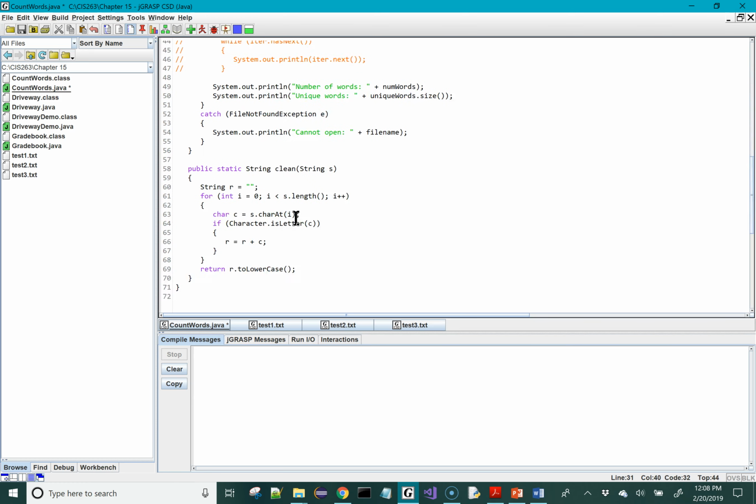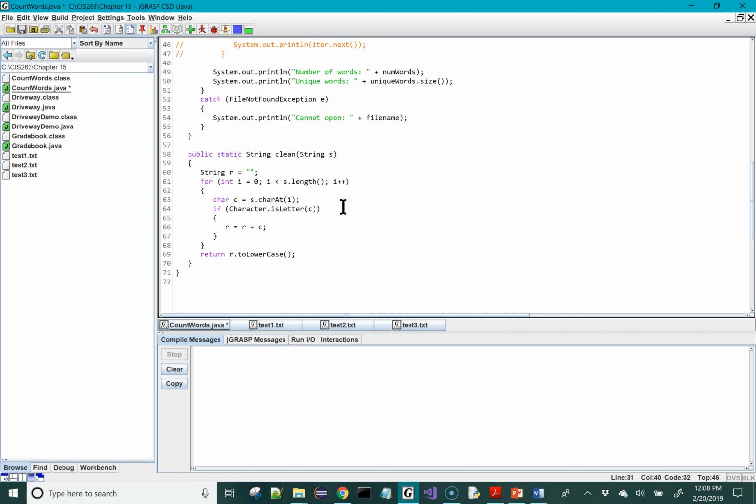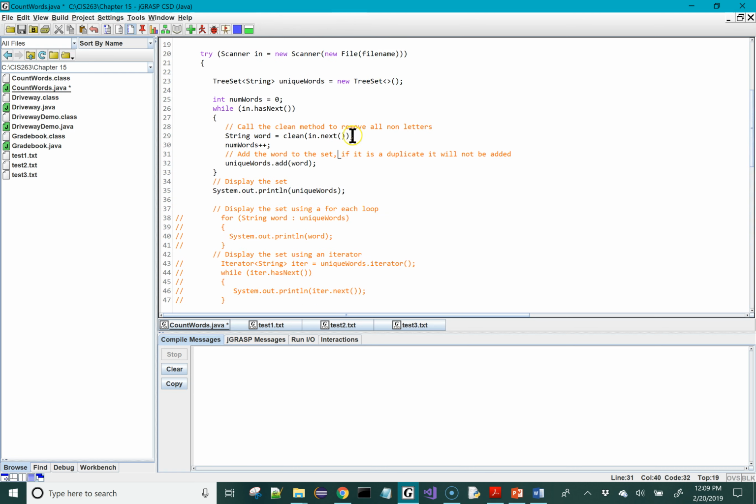So if we scroll on down, all the clean method does is iterate through the string that gets passed in, and it removes any non-letters. If it is a letter, we'll add it to the string, and finally the value that gets returned is set to lowercase. So we're not depending upon the case of the letter to find out if it's unique or not. After we clean the string, we add 1 to our number of words, and then on line 32, we're adding the word to our set, our uniqueWords TreeSet.